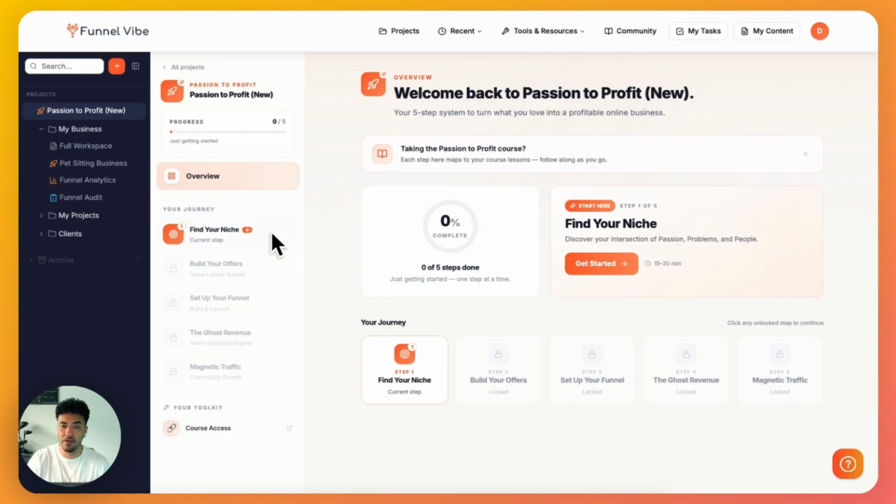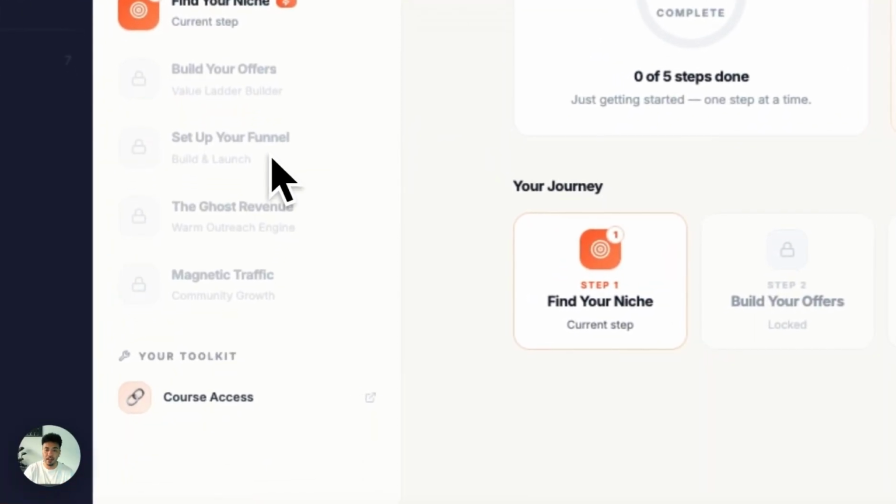which is what it will look like as soon as you create one. You can see it's 5 different steps. It's going to help you find your niche, build your offer, set up your funnel, and then give you 2 different strategies to generate traffic from that as well.